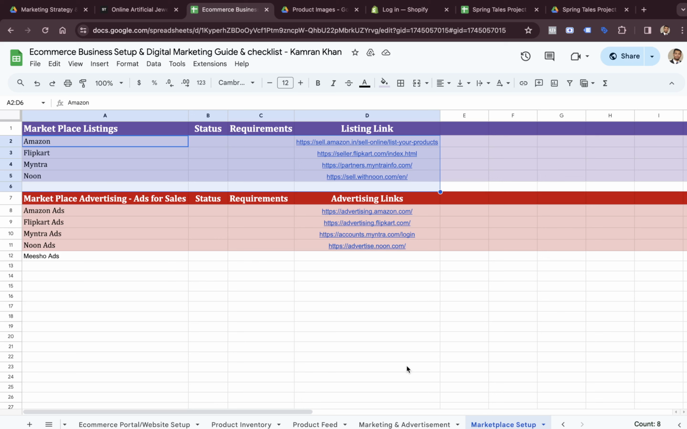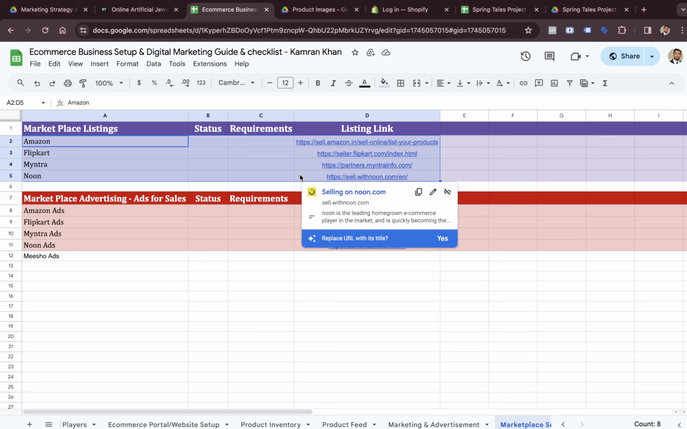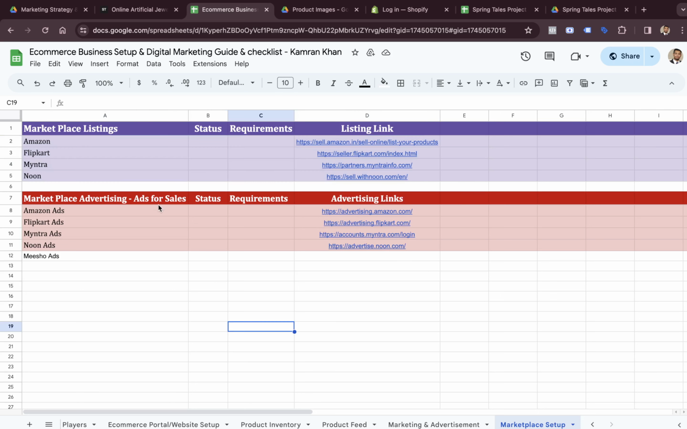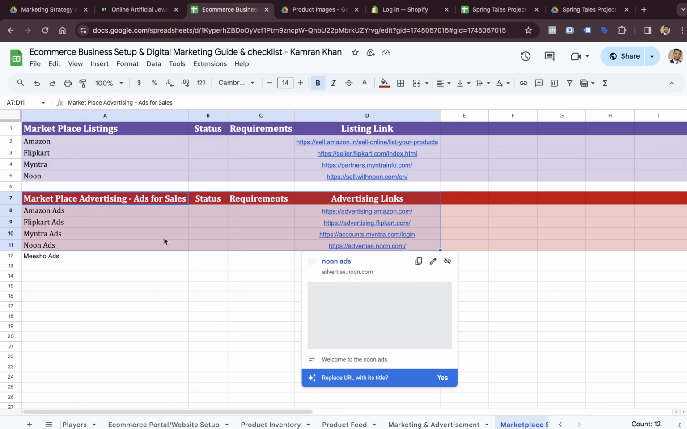And if you have some unique products, there are very, very high chances that people will come and buy things on their own. If they don't buy, then you have the option to run advertisements on these platforms as well.